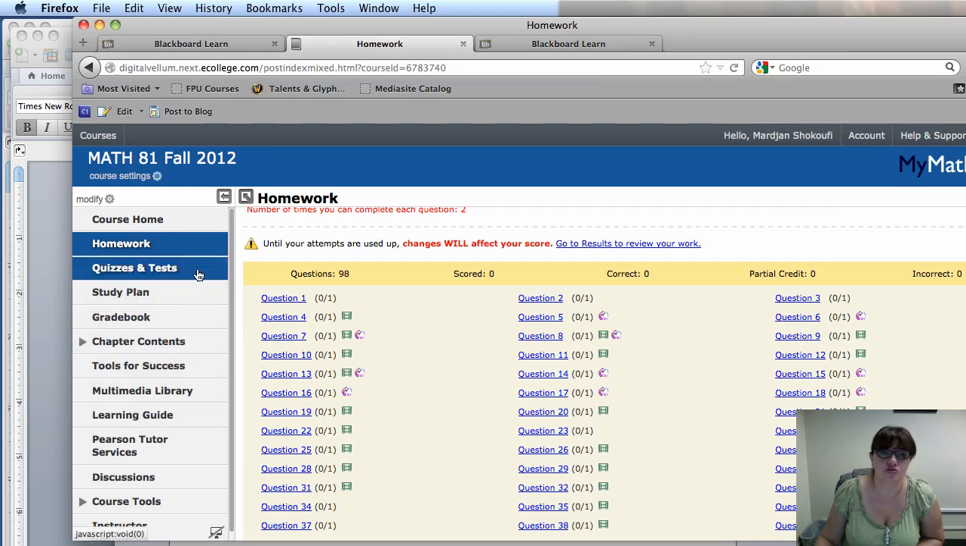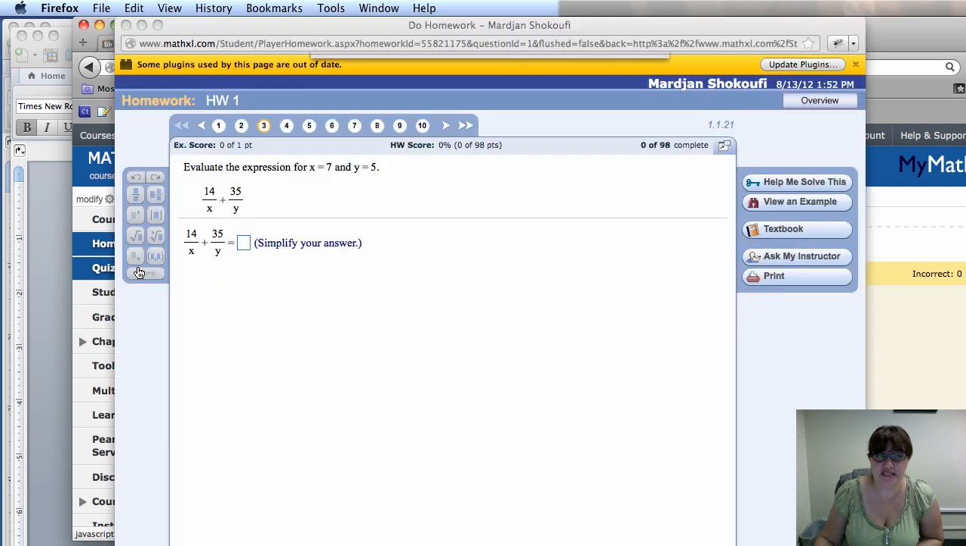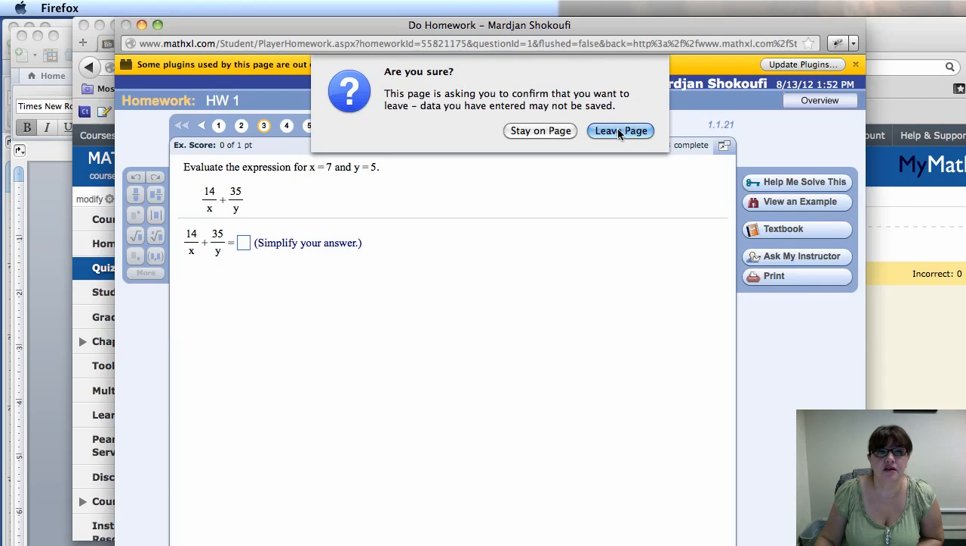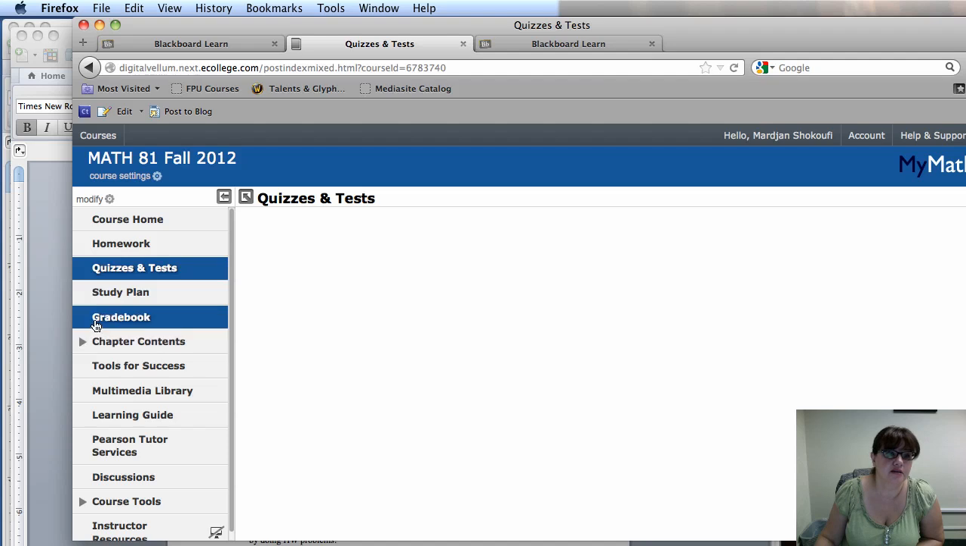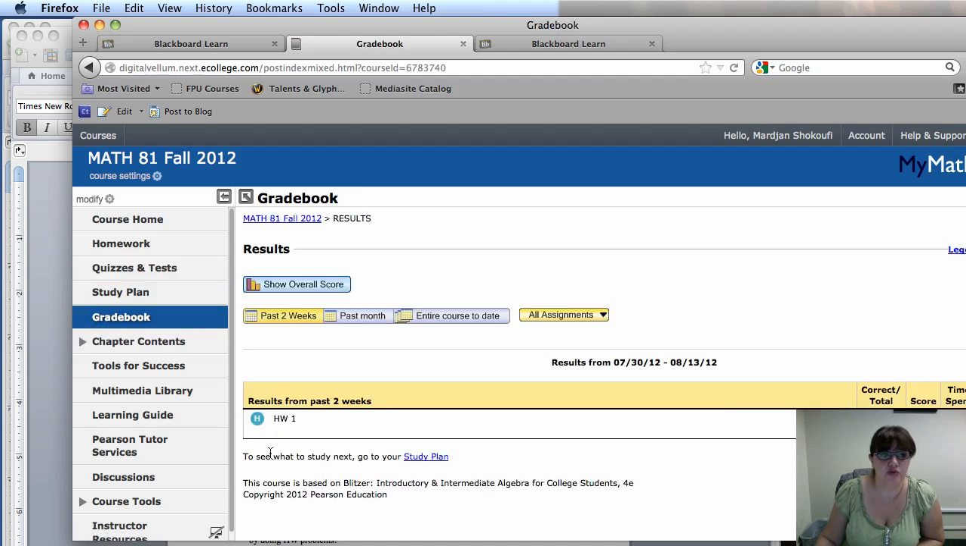In this class, you're going to do 2 tests online, and it will show up in the quizzes and test section. So you can go to quizzes and test. If I don't have any test available right now, you don't see anything. As soon as we're going to have a test, you will see a test option available here for you. The other thing that you probably are interested in is your gradebook, and over here you will have an option for you to see how you're doing in the class.